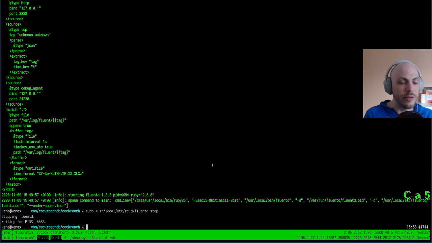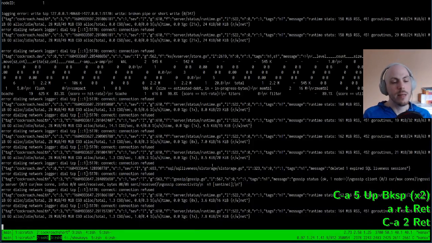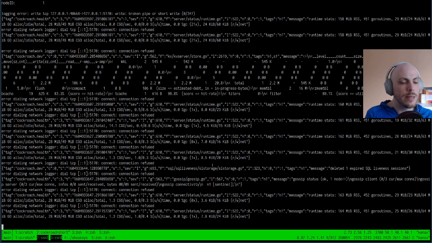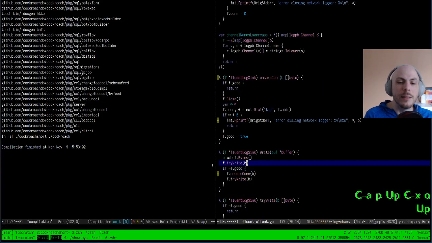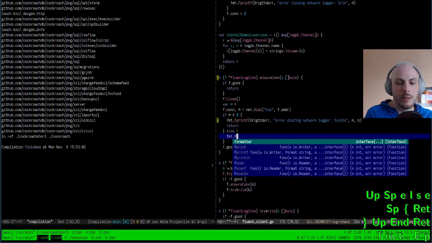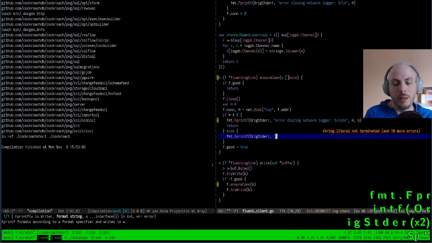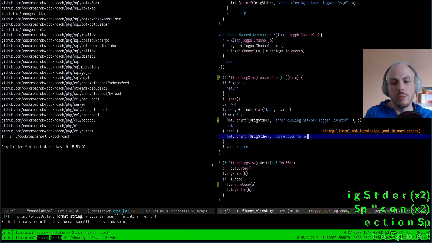Now if I let the Fluent server start again, then the connection is going to be resumed. Probably useful to have a little message here: connection to network logger resumed.